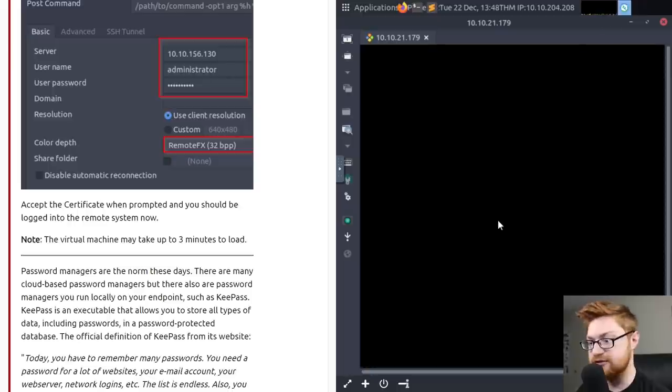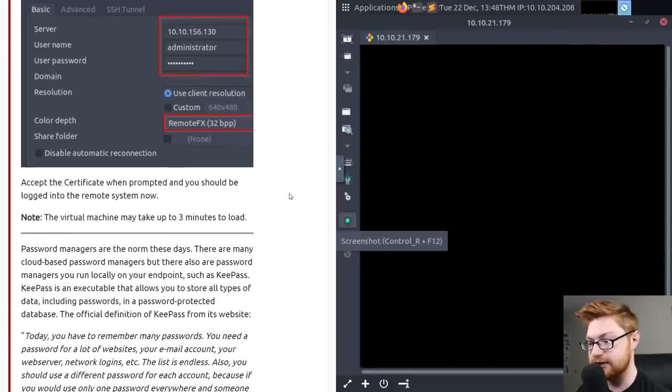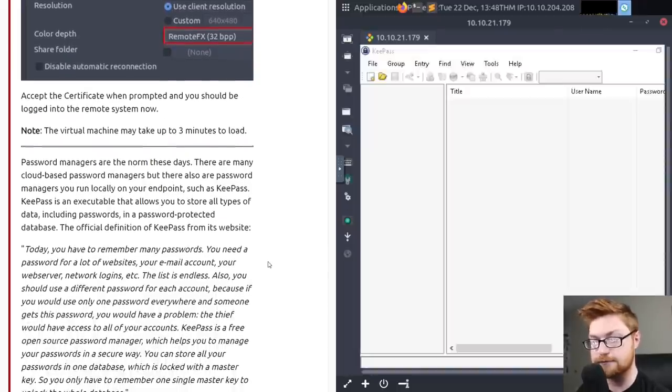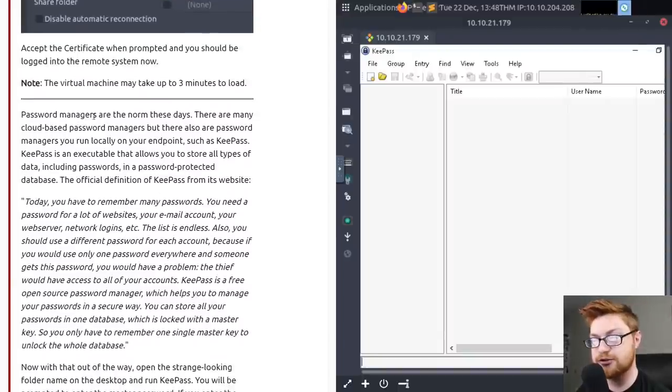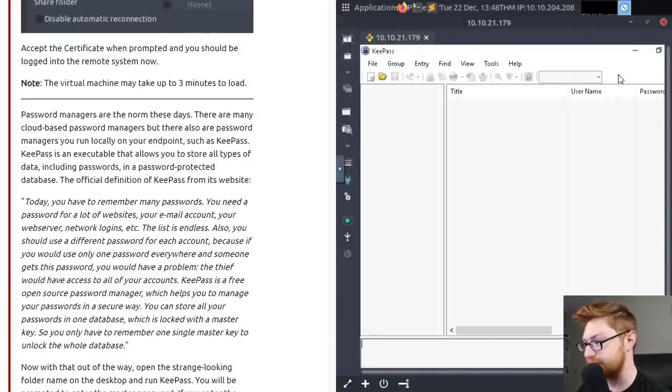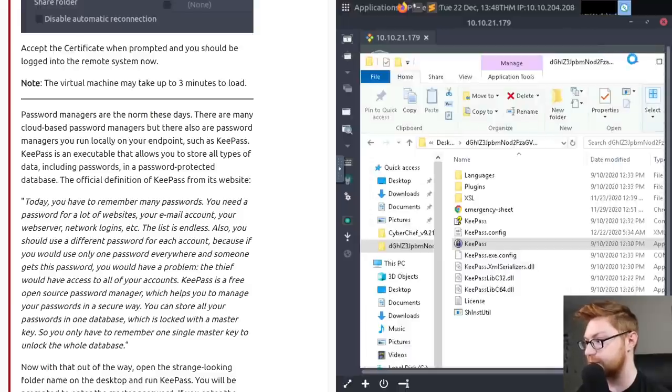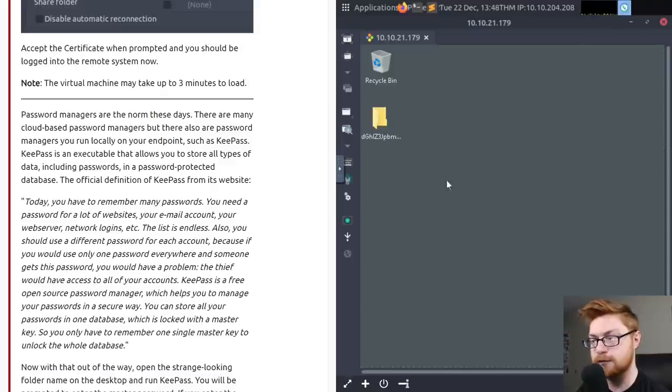Just the nature of the beast, it just comes with the territory. But we can keep reading on while this loads up. It says, password managers are the norm these days. And looks like I do already have KeePass open and ready for me here, so I'll minimize that. And we'll get started back from the get-go.